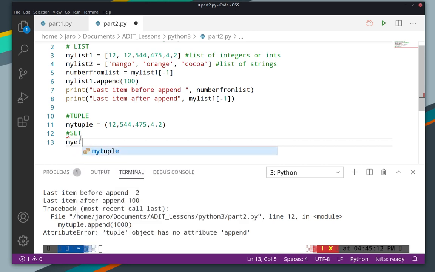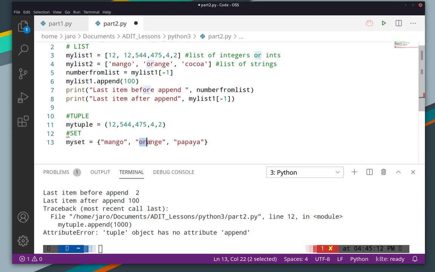So I can say my set equals, then you have to use this. Okay, so I'll say mango, orange, and then papaya. Okay, all right. So a set has no index or order like that. So anytime I print, the first thing in the set is mango. If I go look for the first thing, it may not always be mango; sometimes it may be orange, or papaya. In a set there is no order and no indexing.